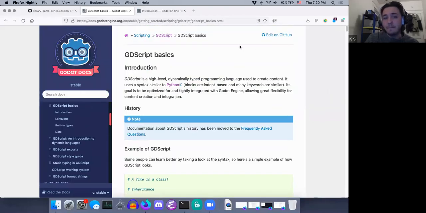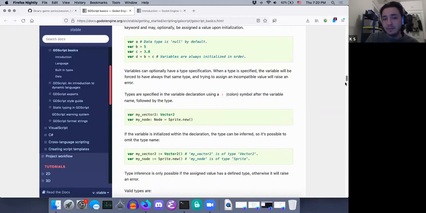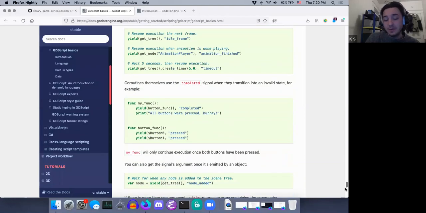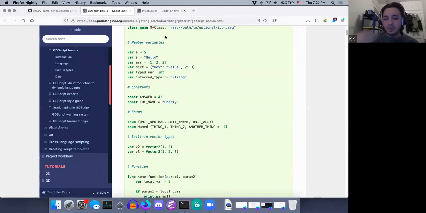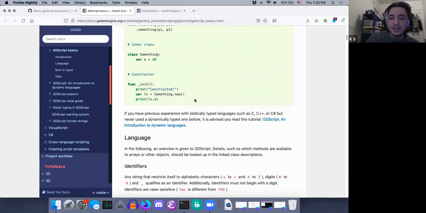But this is, as far as I understand, pretty much all of it. So if you were to read this whole document, you would get a really good idea of what GDScript is capable of doing. But we don't really need to do that. We'll incorporate things as we go along the way. And this is really great.